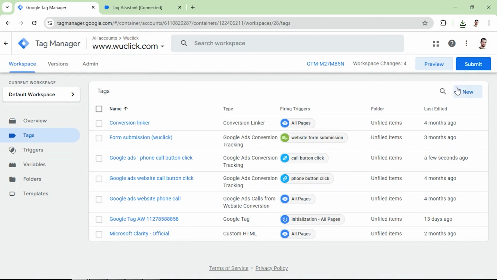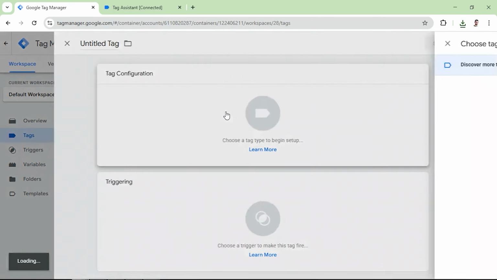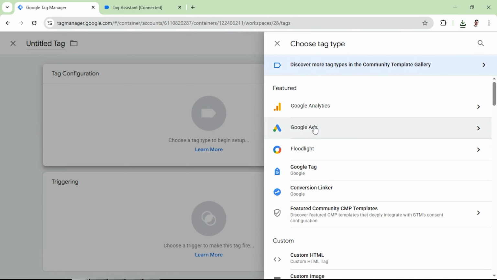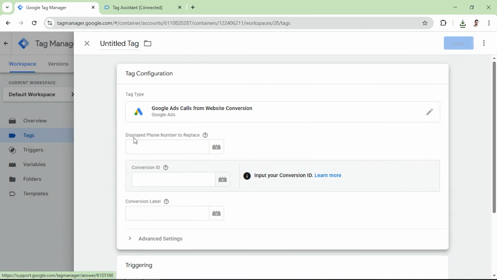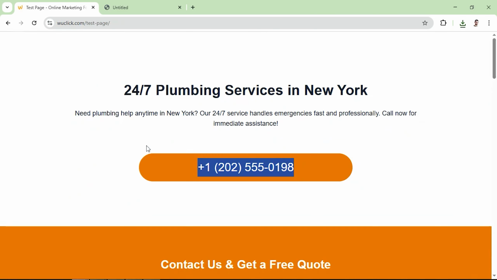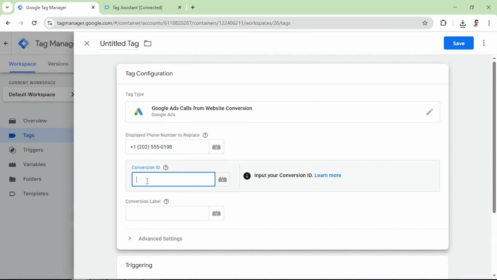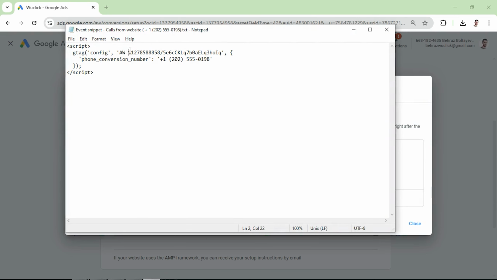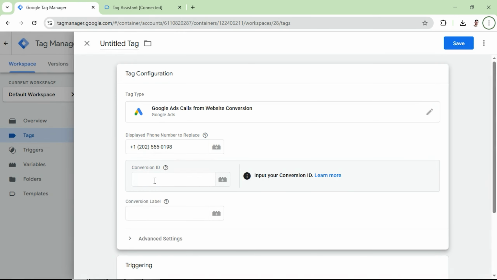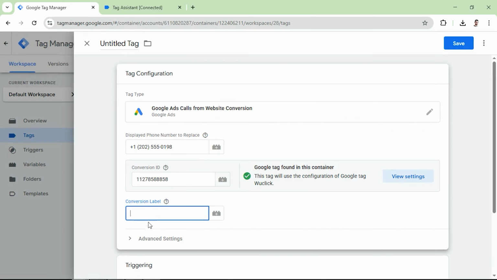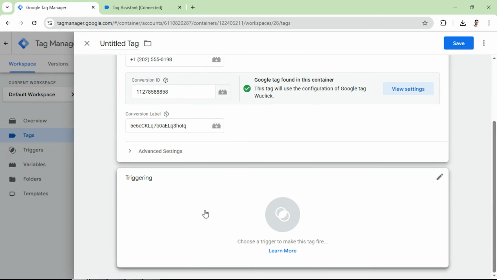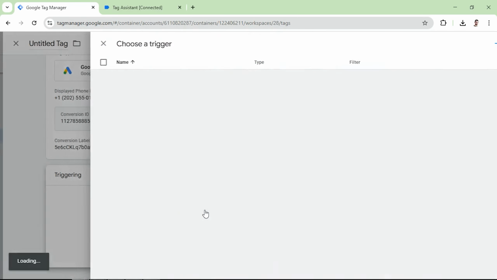So we're going to go to Google Tag Manager now. And we're going to go to new and tag configuration. And from here, we're going to choose Google Ads, and Google Ads calls from website conversion. And here we're going to put the phone number. We're going to copy and paste it from the website. We're going to put the phone number, and we're going to put the conversion ID and conversion label. So this is the conversion ID. And this is the conversion label. Copy that. So after that, we're going to trigger it on all pages.